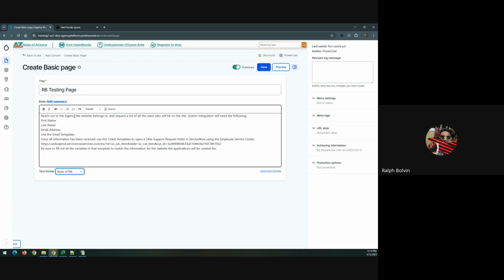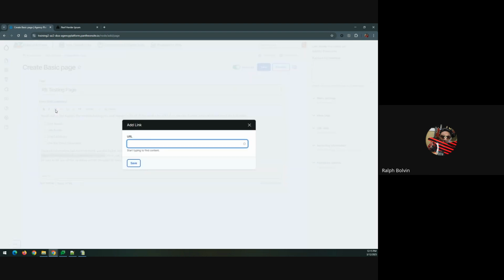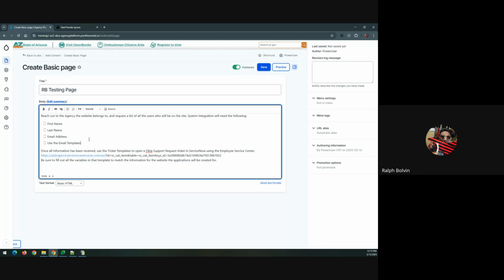With the basic HTML, I really just get some formatting, bullets, and creating a link. So I can select this, pop in the link, and that's really all I get. Oh, and I can bold stuff.